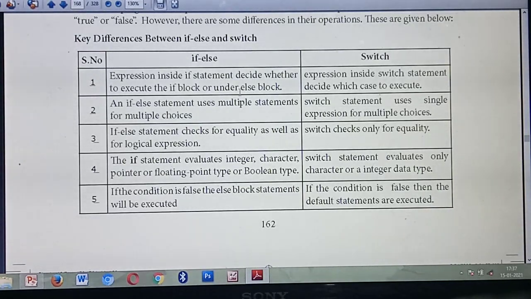Understood? Okay. This if else statement will check a condition, whether it is true or not. It will return either a true value or a false value. If the condition is true, the true block executes. That is a logical expression, giving Boolean values, true or false. But a switch statement will check only for equality, that is, only which case is equal. It will not return any Boolean values. Understood?